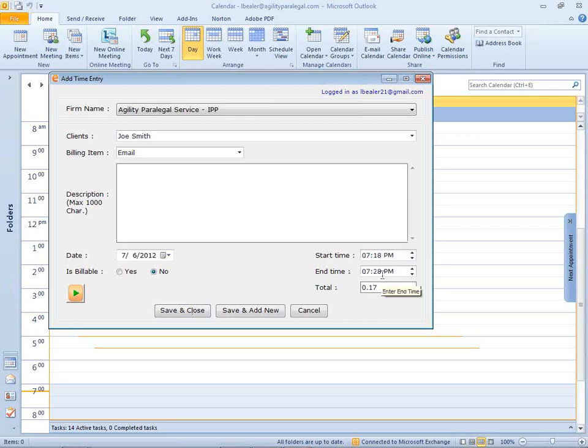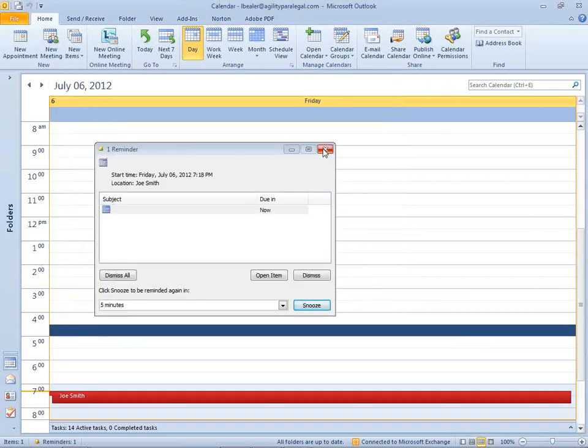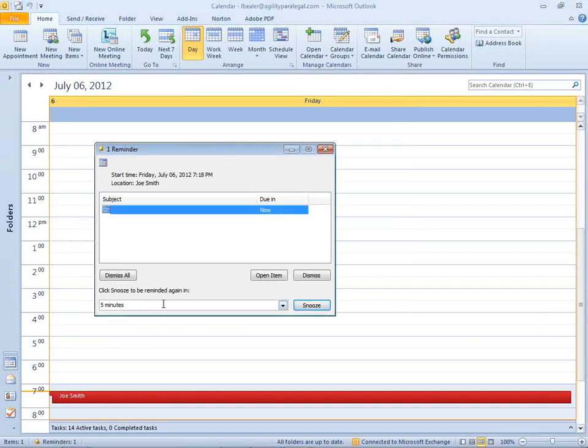Now you can see here that the end time was rounded to the next 10 minutes, and that total time has been calculated for us based off of our start and end time. So we're finished with that. So we're going to go ahead and save and close. That item has been inputted for us. And this is reminding us that we need to complete this item because we've added it in on our calendar as something that needs to be done. That's the way that it populates in here, but you can change that so that this doesn't pop up every time you put a new time entry in.